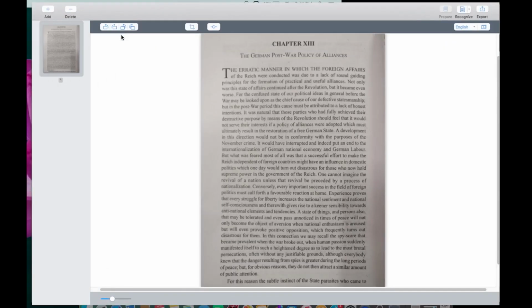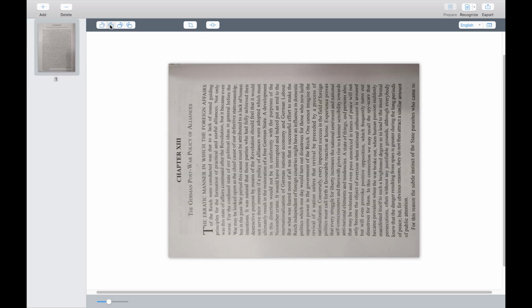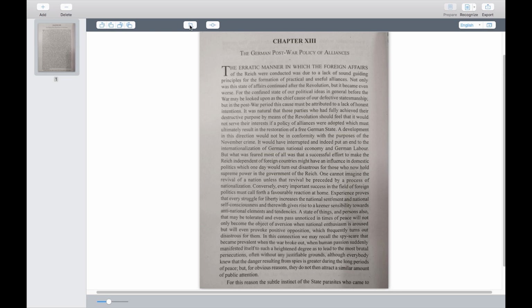Now, before you perform OCR, you can actually correct and adjust your scanned or captured images. For example, you can rotate, you can crop and adjust color, saturation, sharpness, etc. of the images. This is the option for crop, and from here you can correct other parameters.